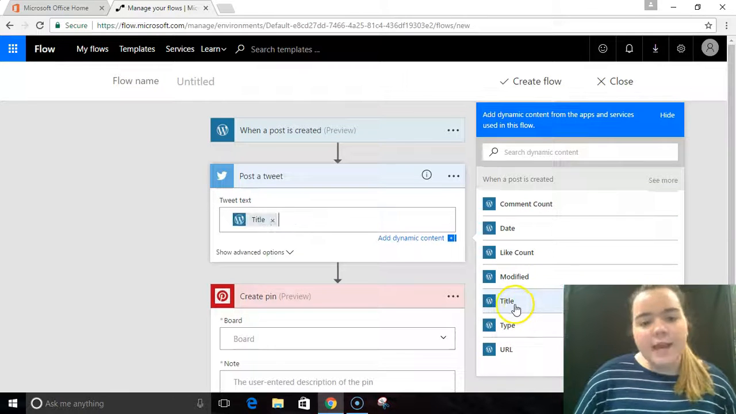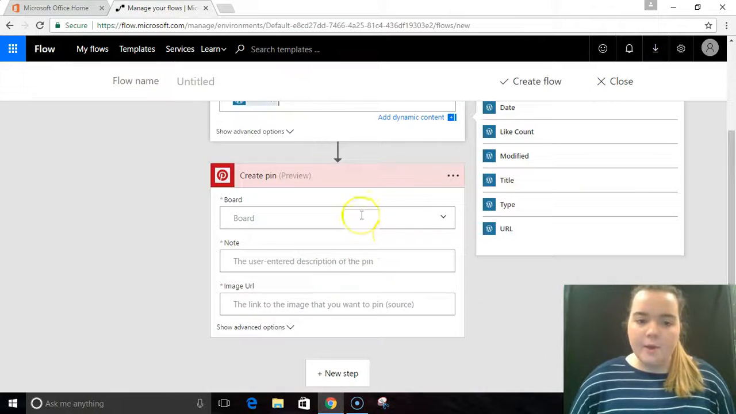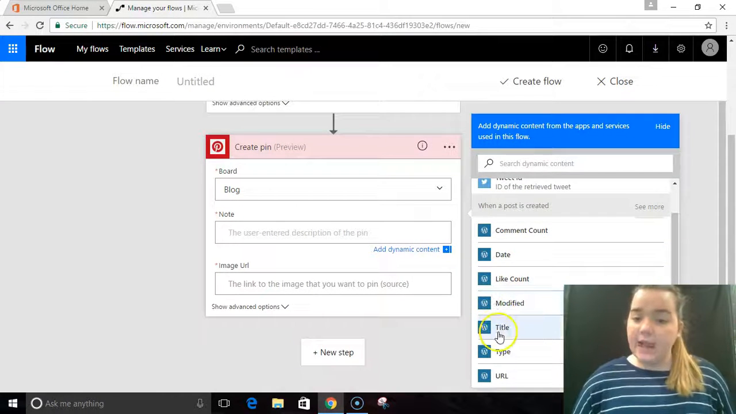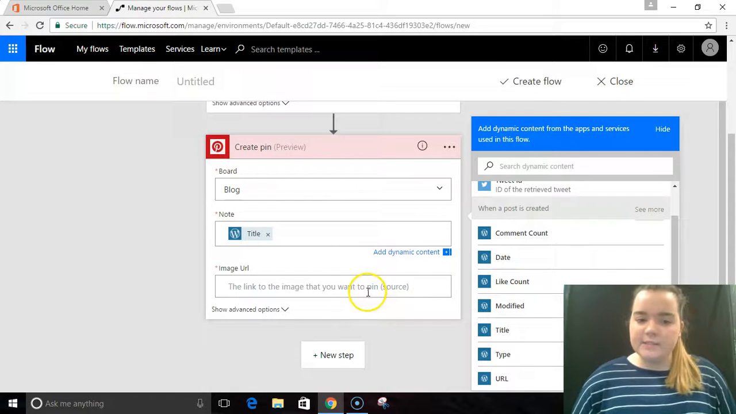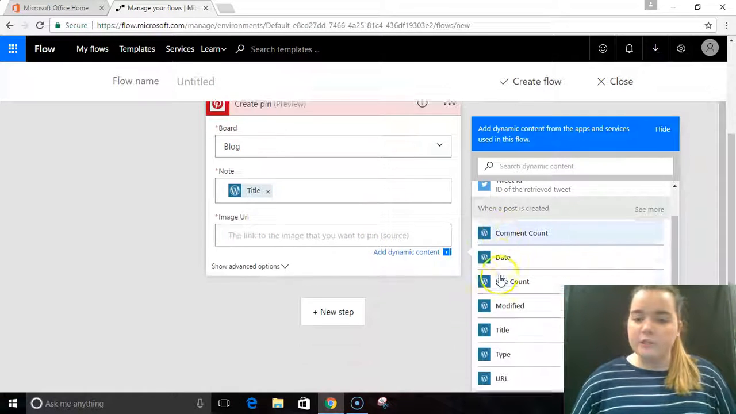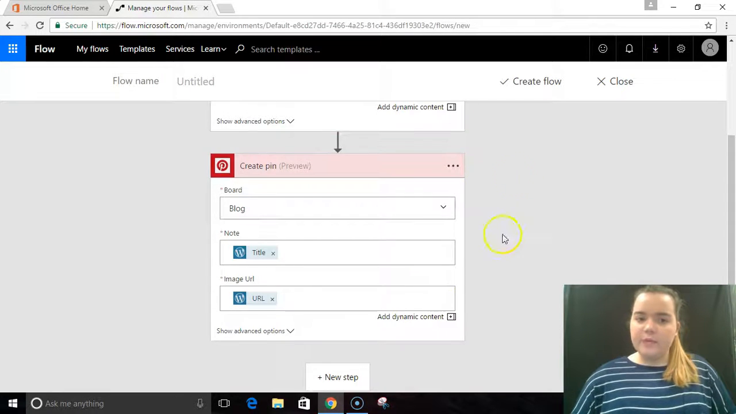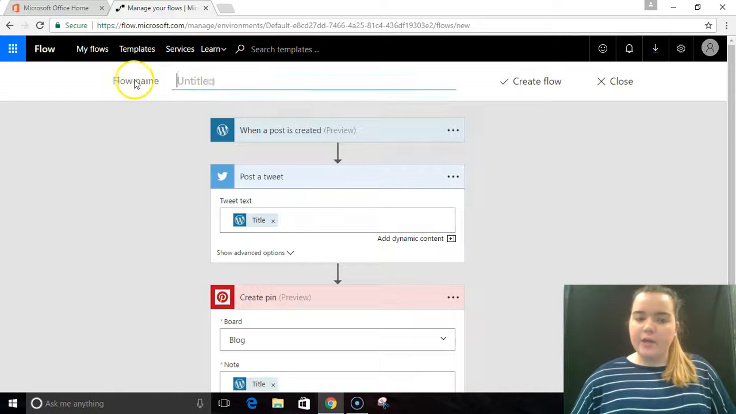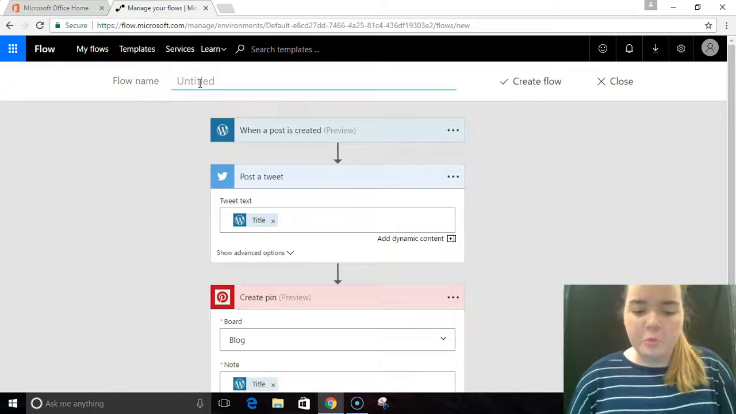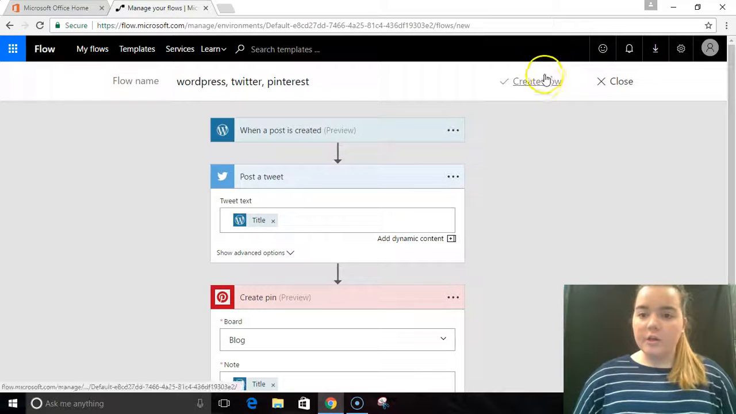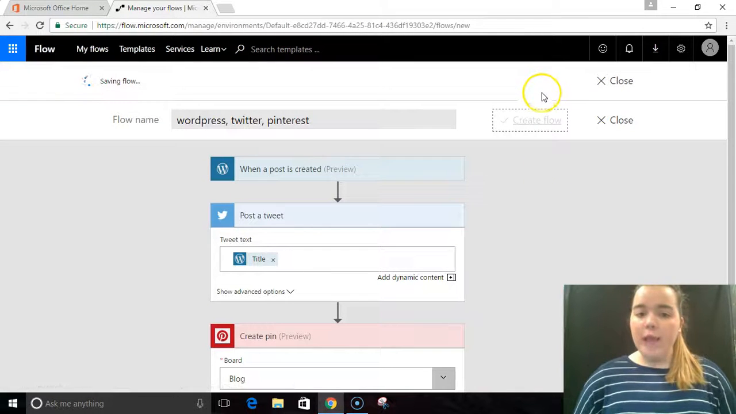So I wanted to use the title from my WordPress. I want it to go to a board. The note I want it to say is the title from my WordPress. I want it to go back to the title, and for the image URL, I want it to use something from my WordPress. So that's all you have to do. When you're done with it, then you can name it right here. I'm going to just call it WordPress Twitter Pinterest. When you're done naming it, all you have to do is create Flow, and you're done.